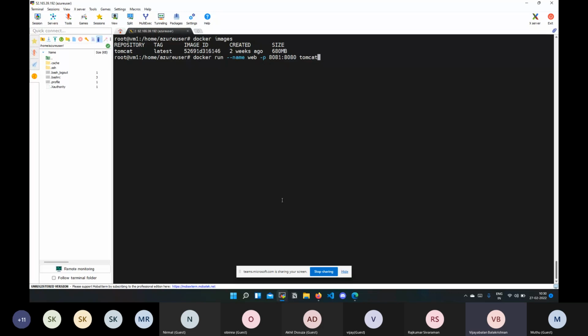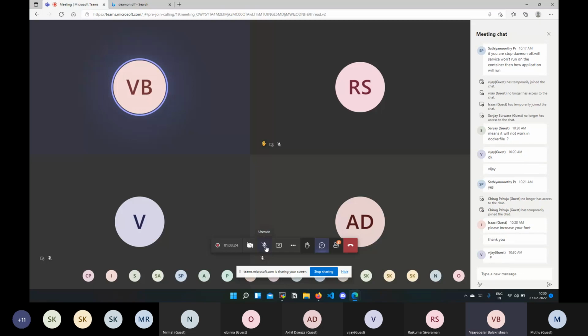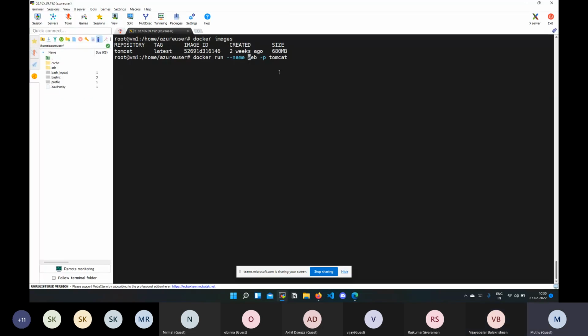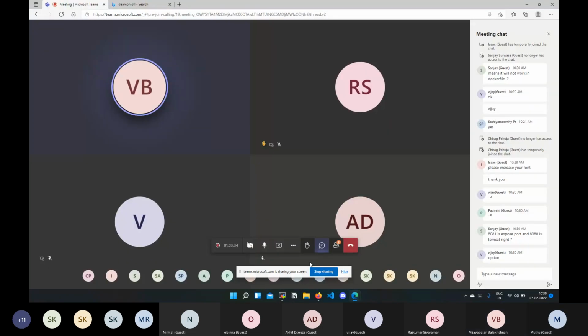Suppose I don't want to mention any static ports. What will you do? If I don't give anything, it will take a dynamic port. Yes. So can you just go ahead?